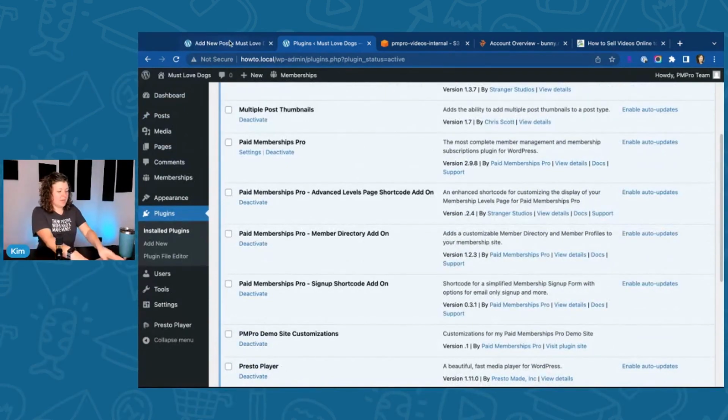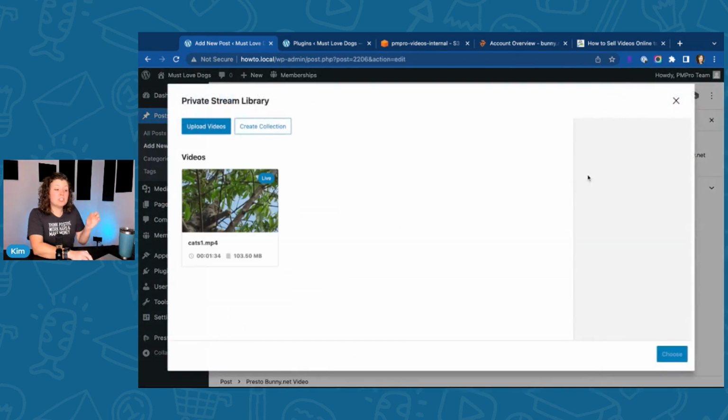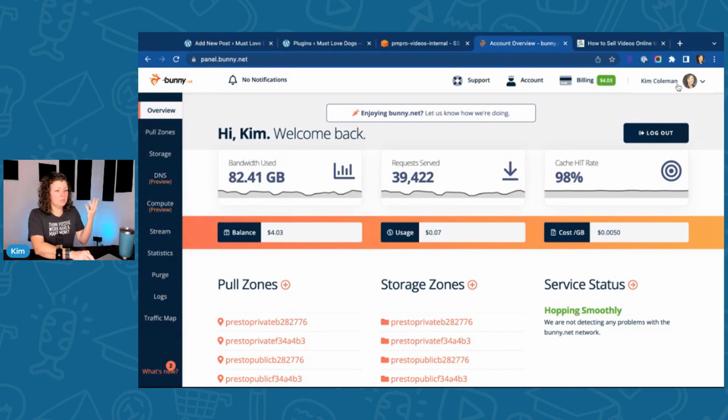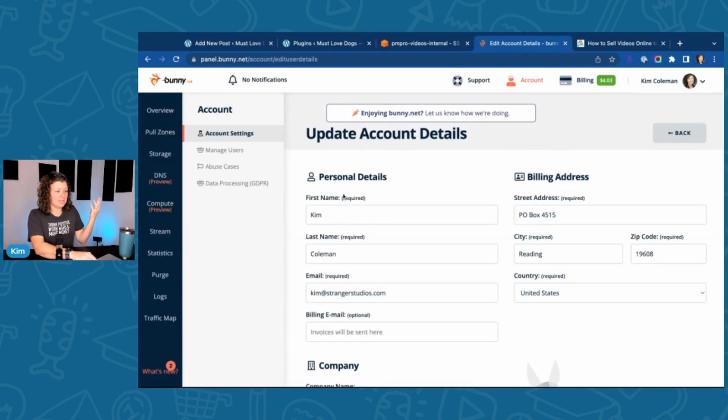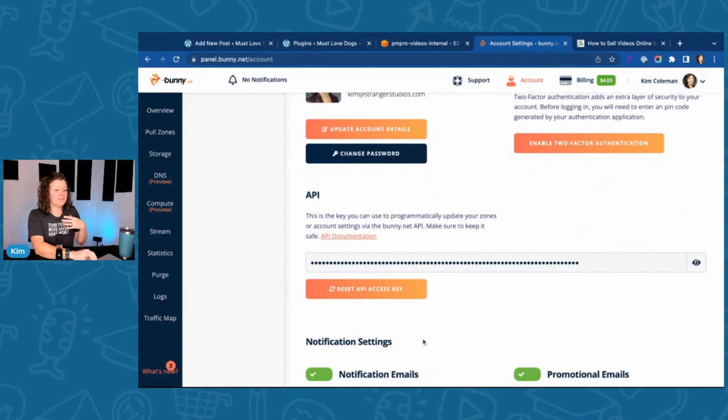So cats are okay. The PrestoBunny.net private video is the block we're working with here. This video is only accessible to those who are logged in. The first time you do this, you'll connect your website via an API key to your Bunny.net account. So within your Bunny.net account, you'll go to account details and then account and then API.